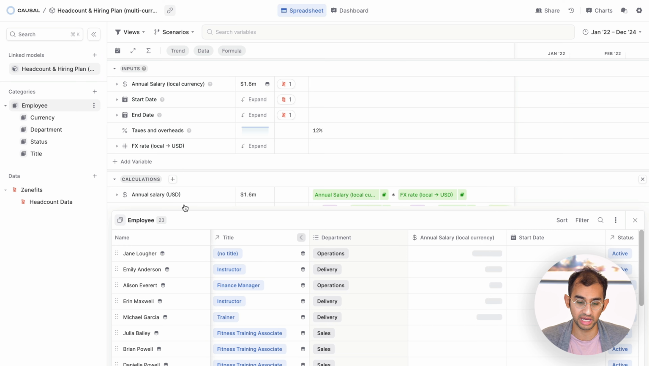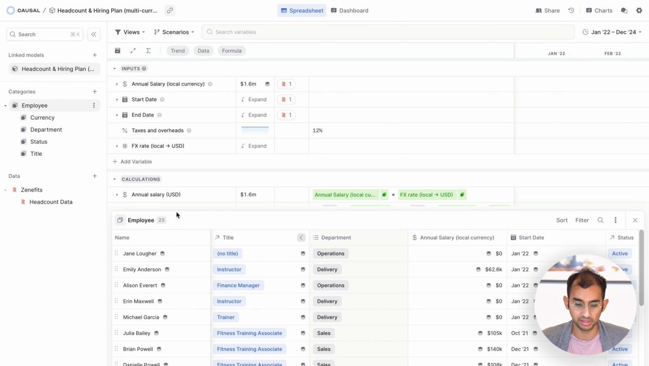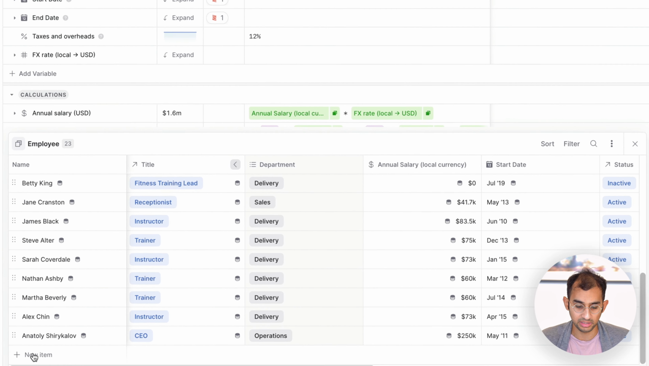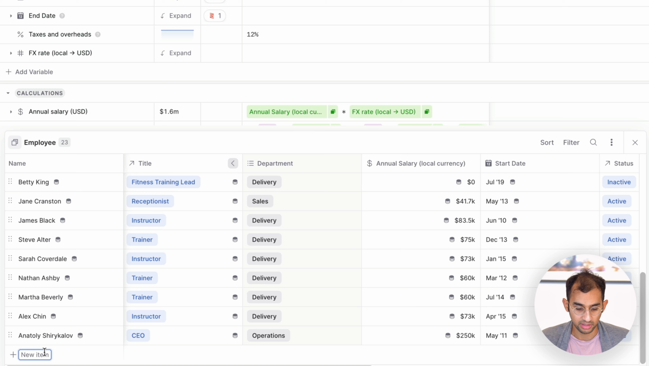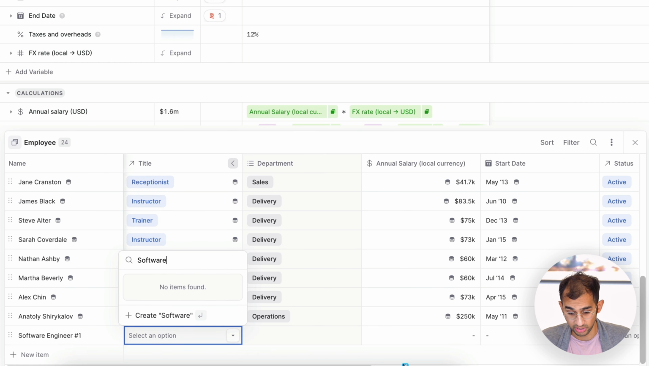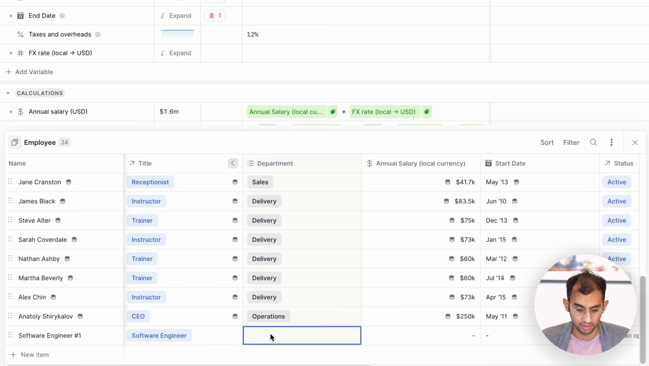And so what we can do to add planned hires is just open up the employee table via the sidebar on the left. We can scroll down to the bottom and we can add new hires as items here. And so we can create a new item for example, our software engineer number 1. We can give them a title. We can create a new title for software engineer for them. They're our first software engineer.